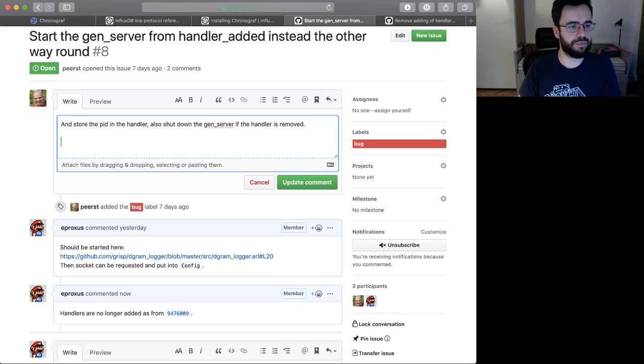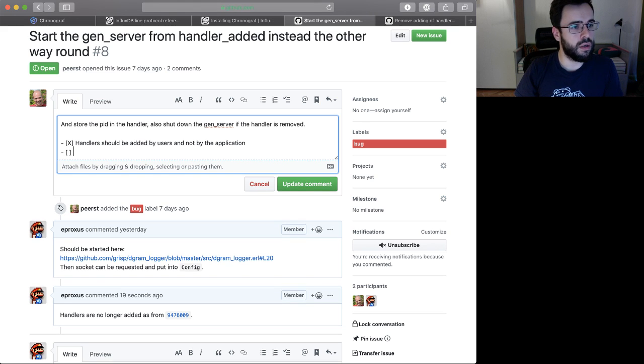So I can make some to-dos here. Handlers should be added by users and not by the application. So we want to use the normal logging API. This is what we fixed. So this is done. I think this adds and stores the PID in the handler.